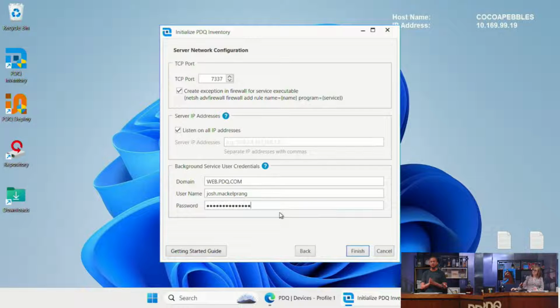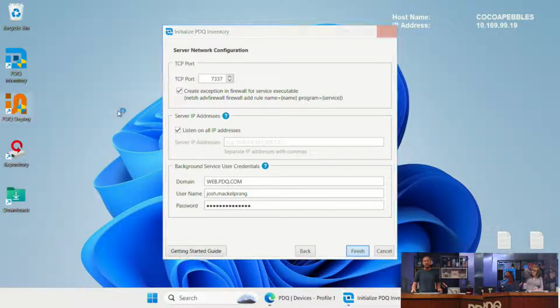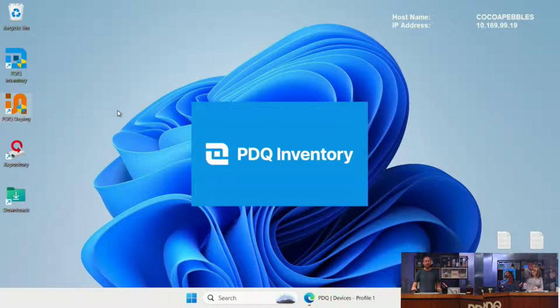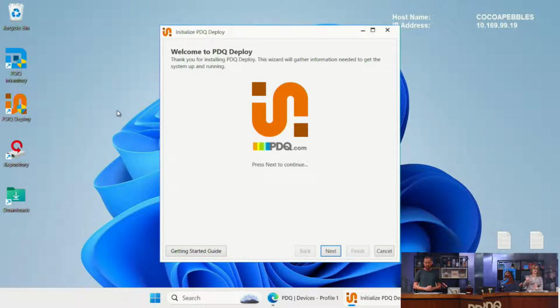So it needs to be the same in both. Okay. So tell me about permissions for that. Is this super important that I know before I set it up? This account needs to be a local administrator on this machine where we're installing Inventory. The other thing that this needs is read and write access to the repository. So that's important to know for PDQ Deploy. So keep that in mind.